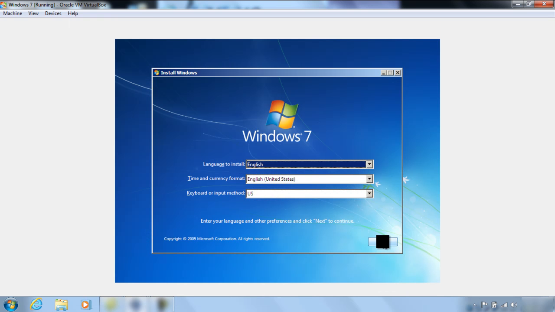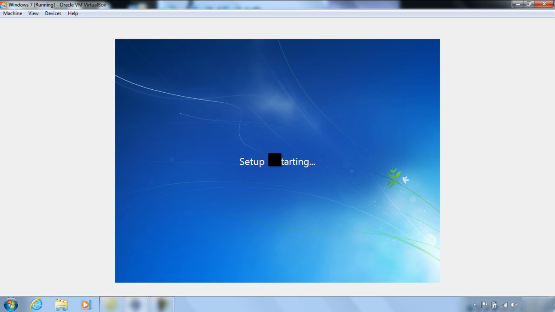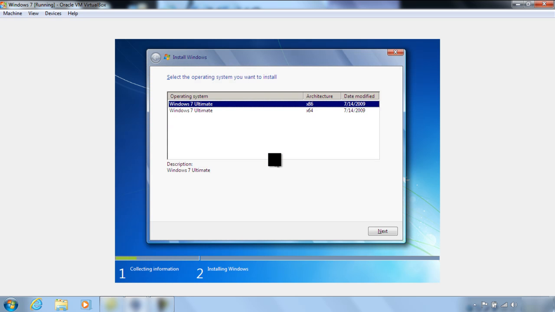At the Install Windows screen, we are granted the opportunity to select our language, time and currency format, and keyboard or input method. We shall leave these settings as the default and click the Next button. We now click the Install Now button. Setup is starting. At the Select the operating system you want to install screen, select the first option associated with the x86 architecture and click the Next button.